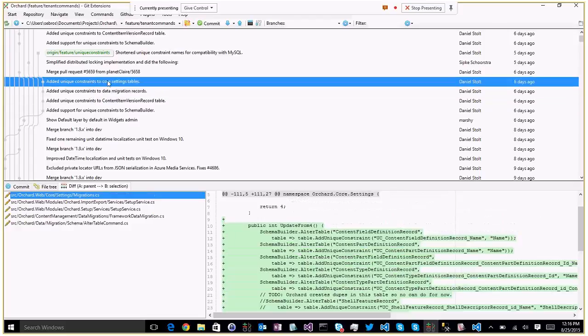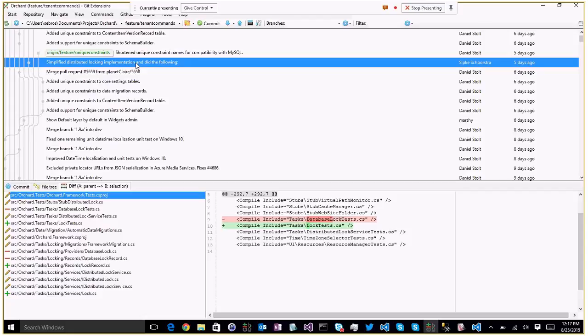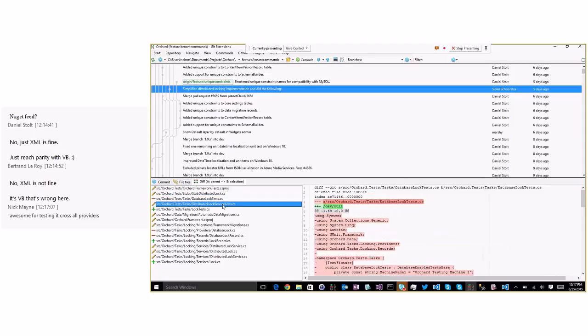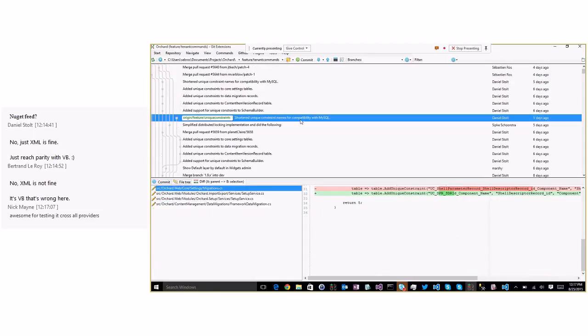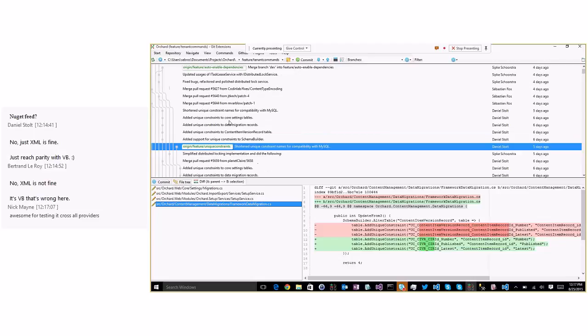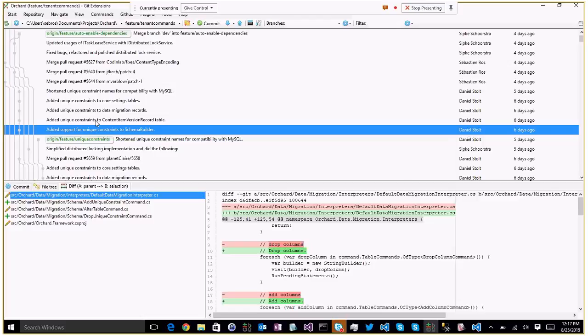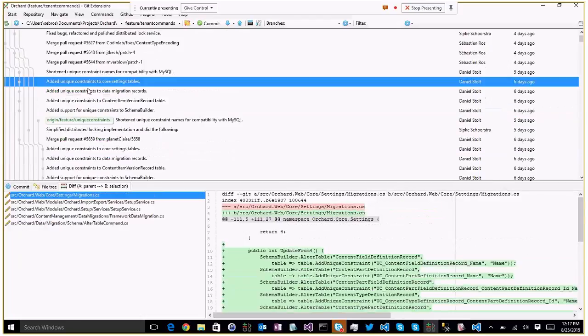This one adds a unique constraint to the core settings table. This one is the one for the default layer. This is on the distributed locking. We'll look at the pull request, but more tests, that's good. Constraints, certain unique constraint name. So it's a branch, you didn't merge it? It should have been merged by now. Okay, this one isn't merged, that's weird. It's weird because there is a branch here, but it's also duplicated in the other branch. Maybe I'm missing some commits, I don't know.